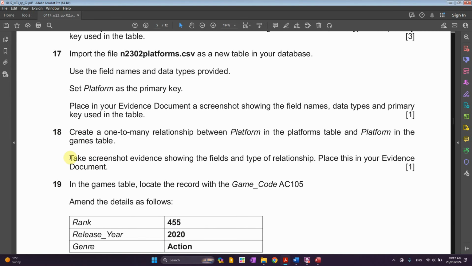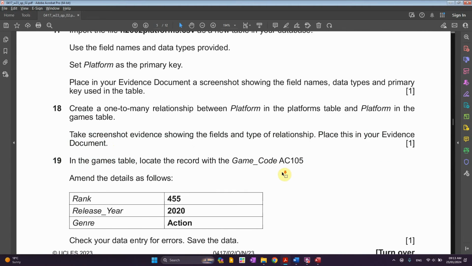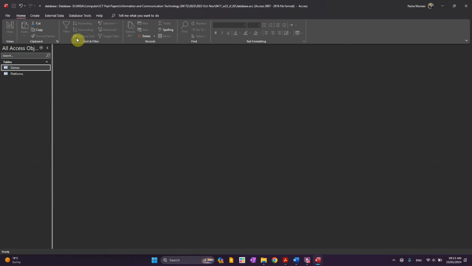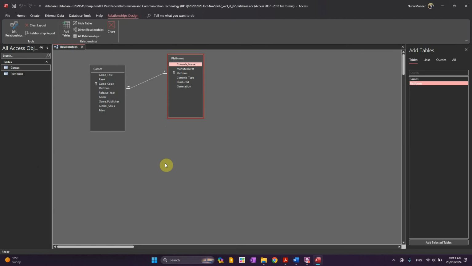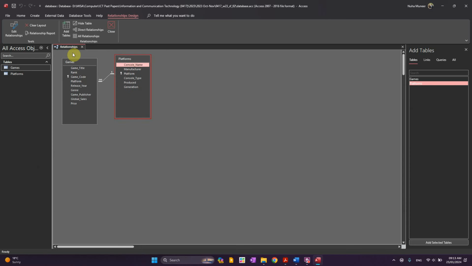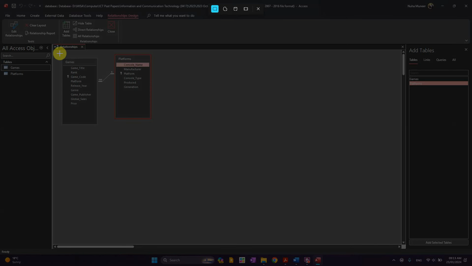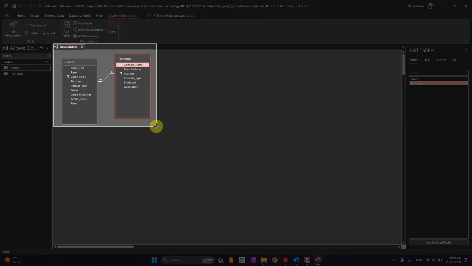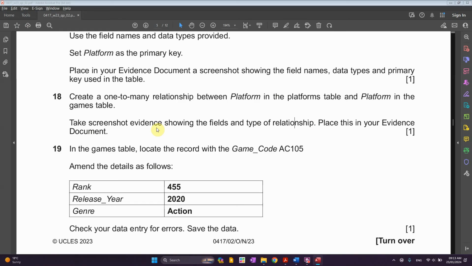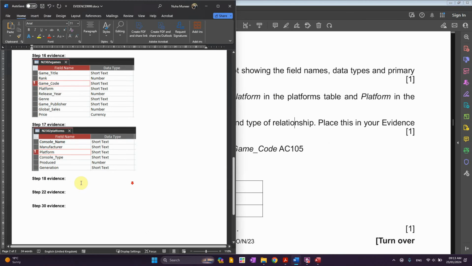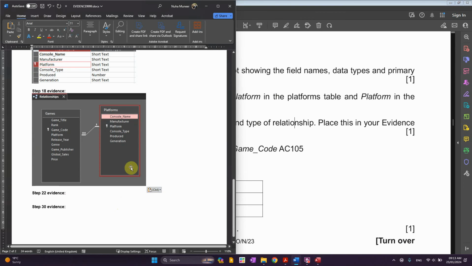Right after that, we need to take the screenshot showing the relationship, so let's go ahead and take the screenshot. I prefer to take it with this header always, whatever I'm taking for the tables or relationship. So in this way, it's really good. And go to step number 18 and place your screenshot.